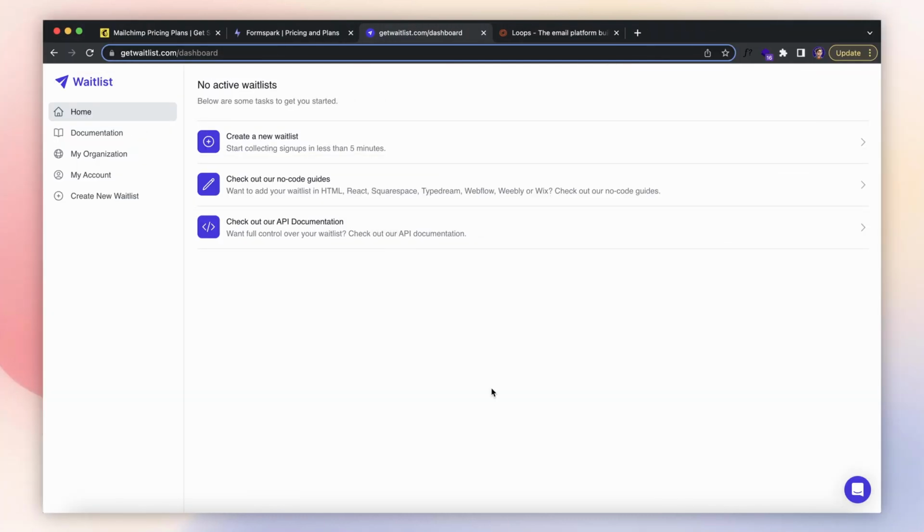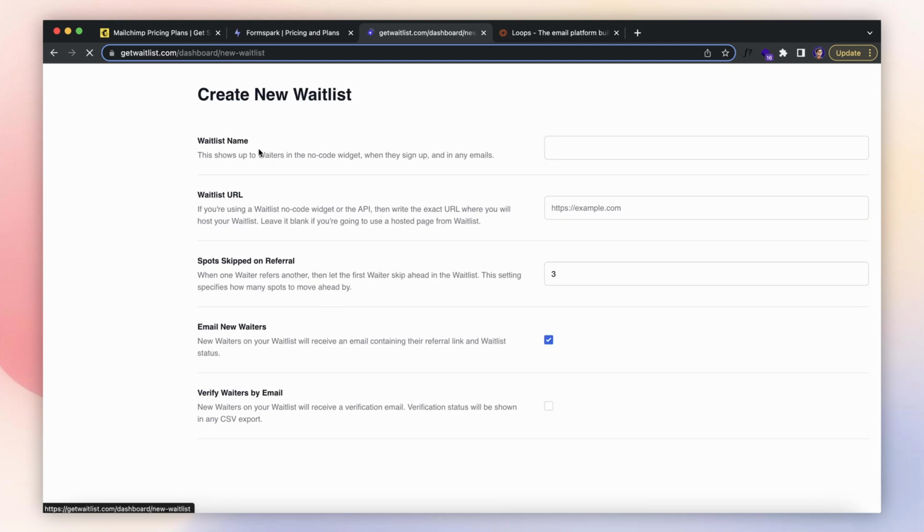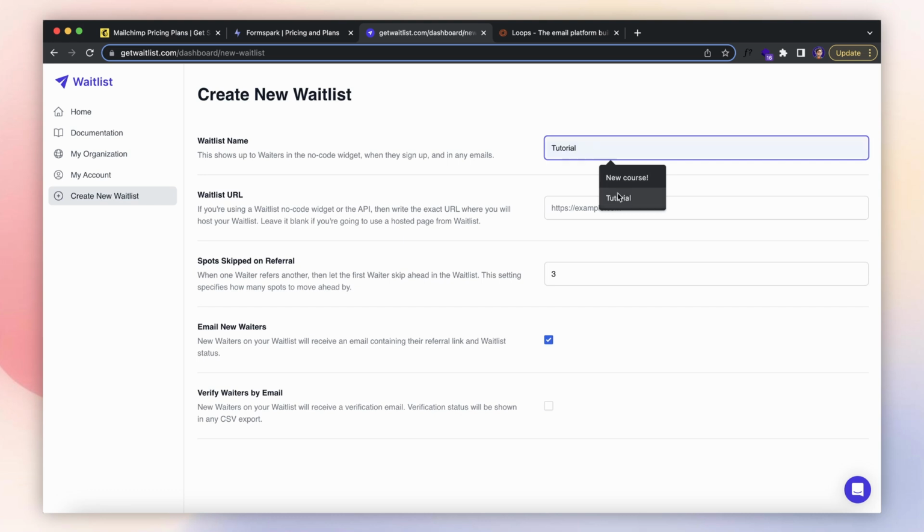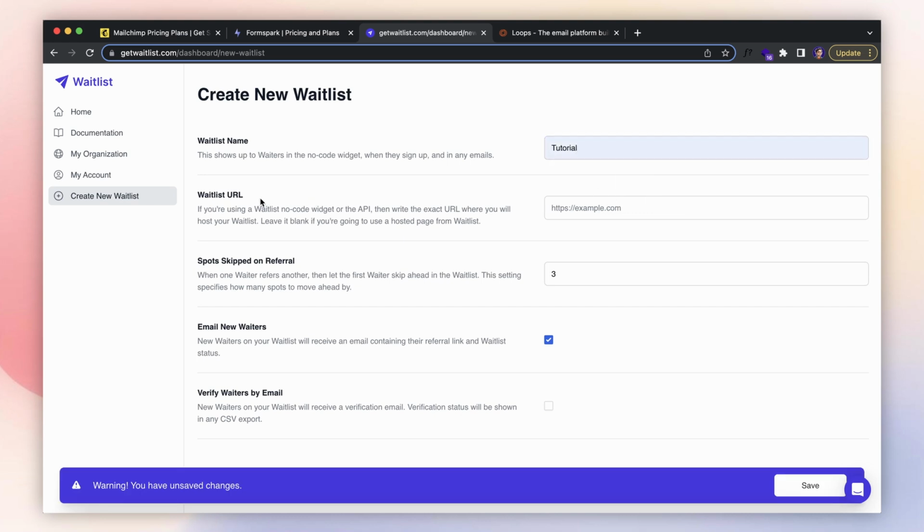After creating a free account, you will find this dashboard. Here we click on Create Waitlist. We can name it Tutorial. Then we don't need to add any waitlist URL. They have a pre-built referral program where if someone refers someone else, they can skip ahead some spots in your waitlist. But yeah, we don't need this for this tutorial. So here we just click Save.